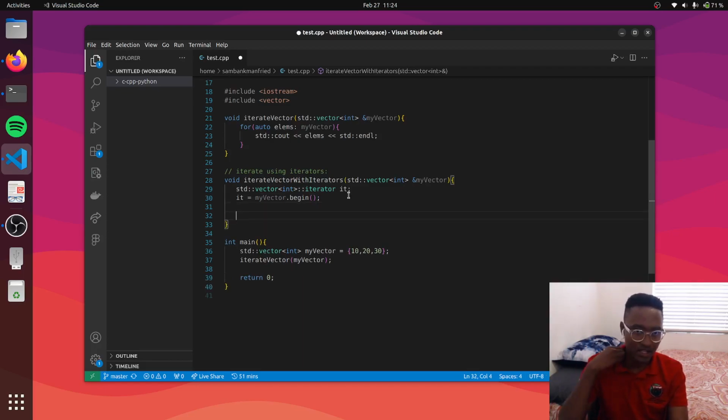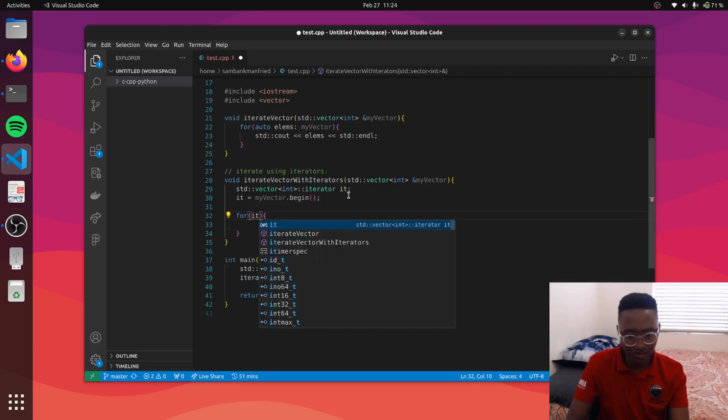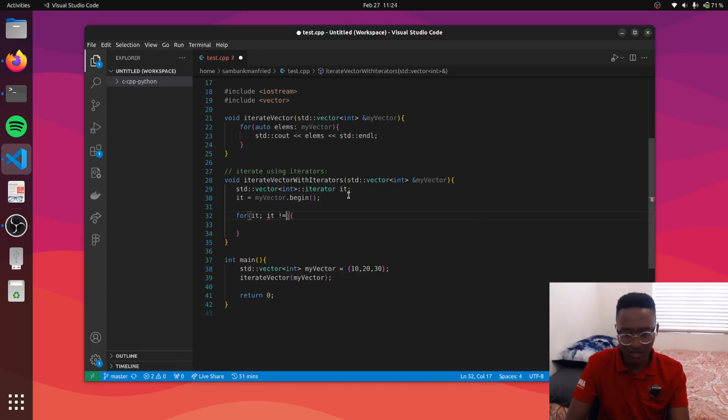So I want to loop and actually print out the value that the iterator is pointing to. How we go about that is a simple for loop. So I'm just gonna say for it, which is my iterator, which we already declared, equals myVector.begin, and then as long as it is not yet equal to the end of the vector, so myVector.end, I would now increment the iterator, because it's a for loop.